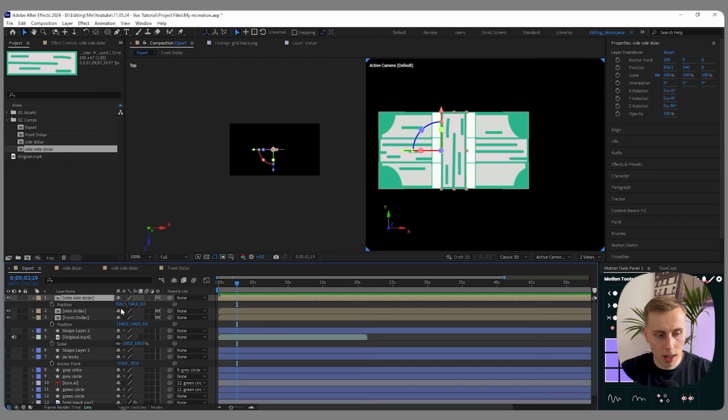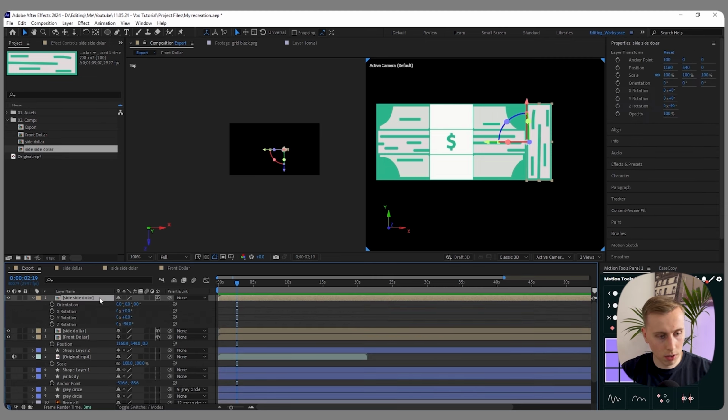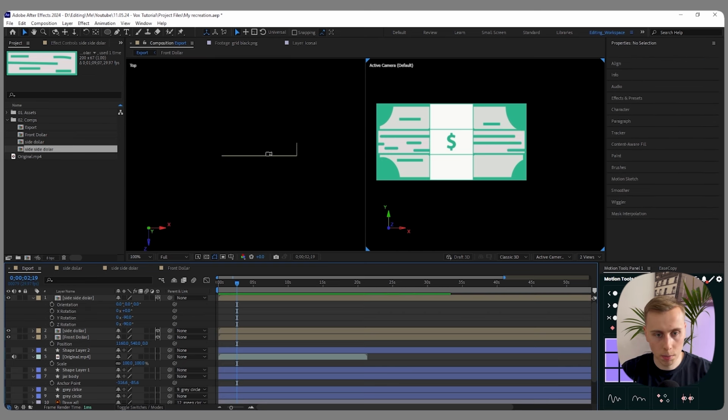And now we have to align the position on the side dollar, the X position here, with the X position on the front dollar. So just copy this value from there and paste it here. And this way we perfectly position this side, so all that is left is to rotate it. So open the rotation here and rotate it on the Y axis, put it at -90. Now when you look at the top, you can see that we've built our first side of this dollar.